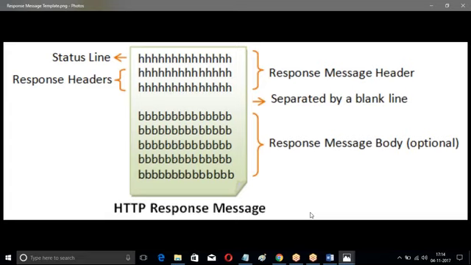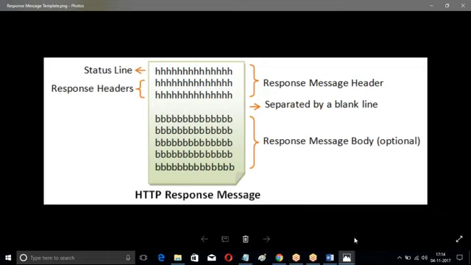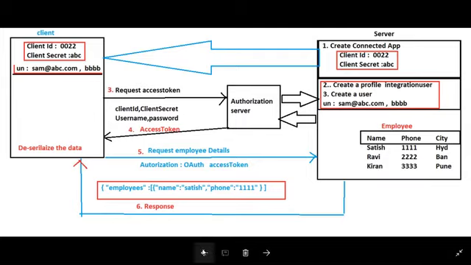What is the status of the request? Is it success or is it failure? What is the status of the response? Is it a success or a failure? That we are going to indicate by the status line. Look at this format.